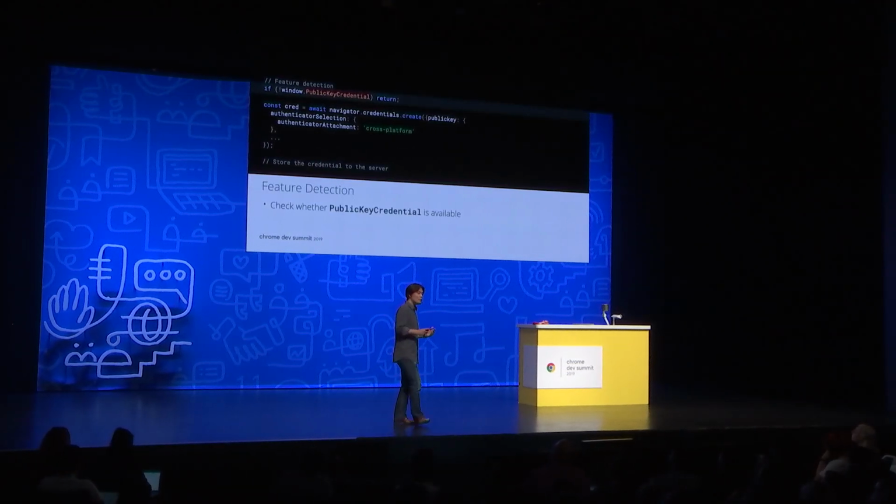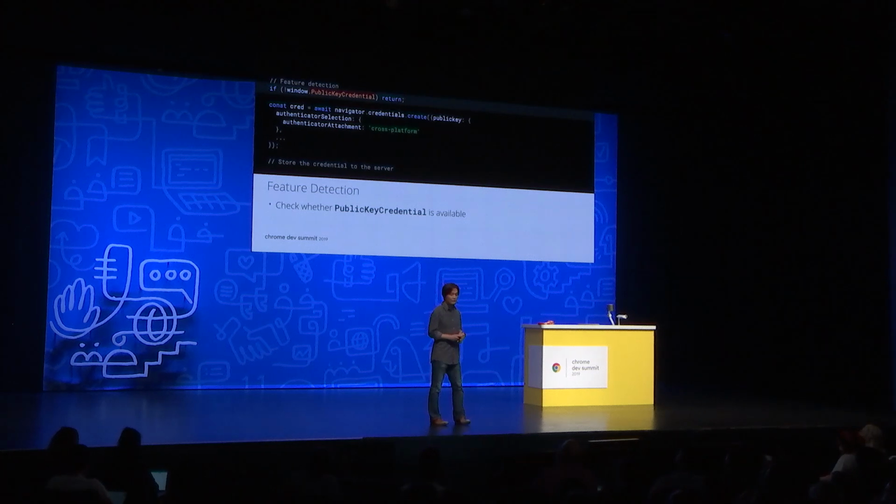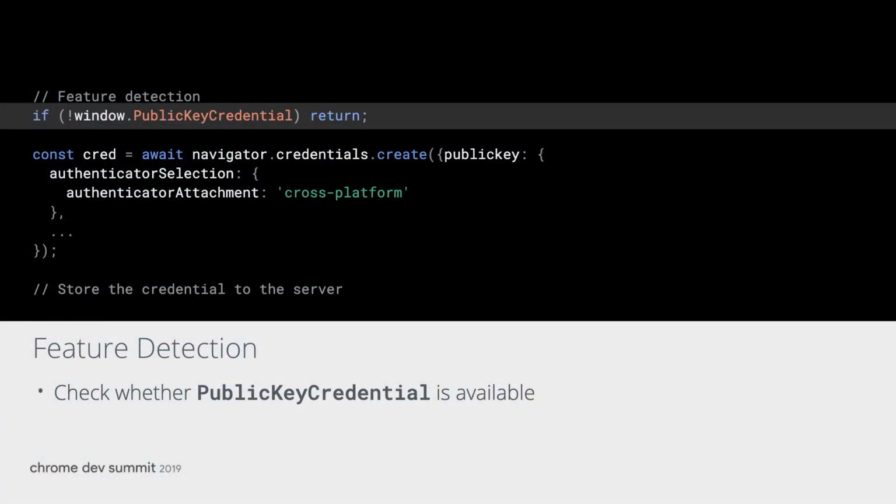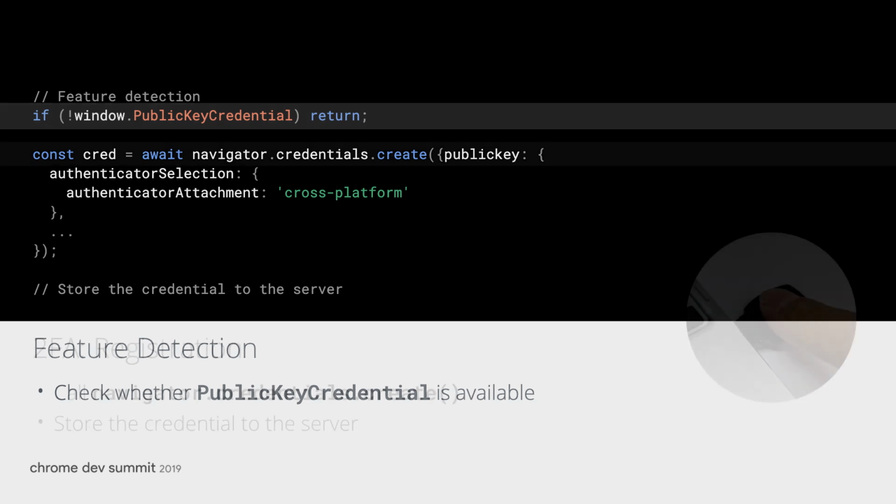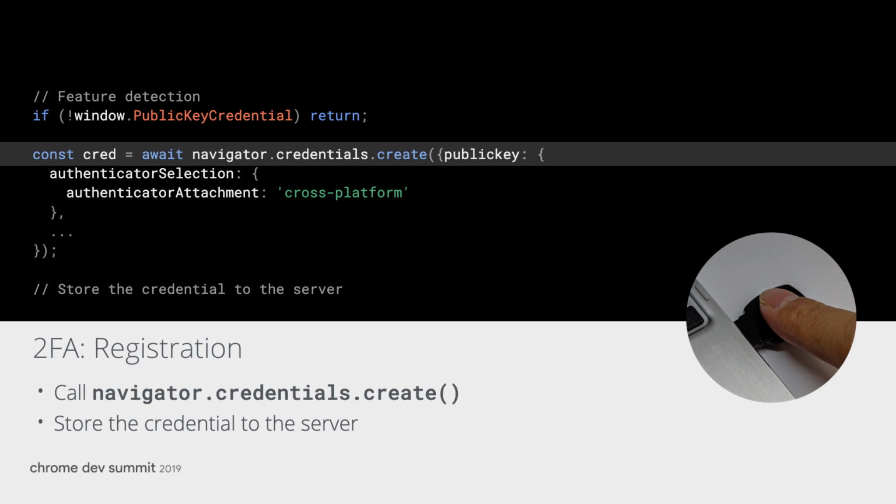Now, how do we implement two-factor authentication using WebAuthn? The first thing you should do is to check whether WebAuthn is available on the browser. You can do so by checking if PublicKeyCredential is available. To register a new credential, call navigator.credentials.create. This will cause the browser to start waiting for the user's gesture on the connected authenticator.